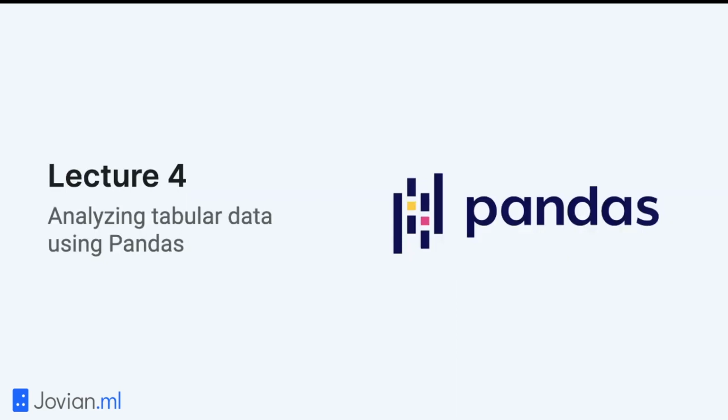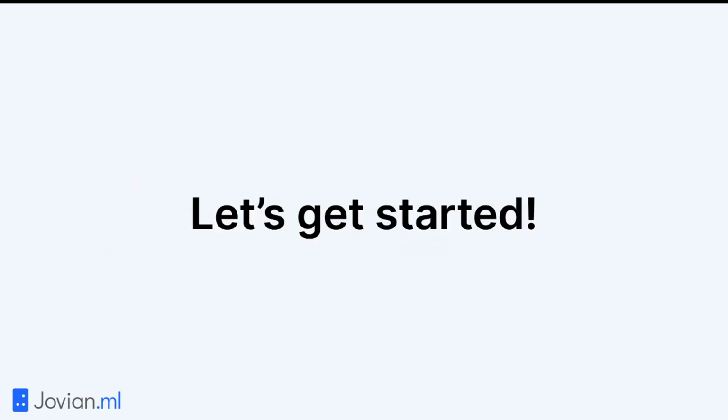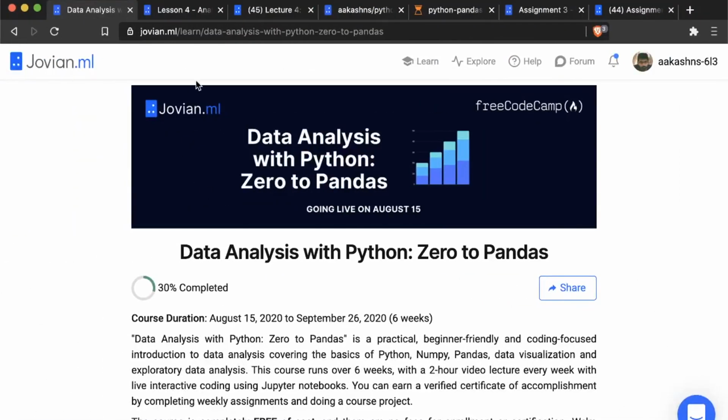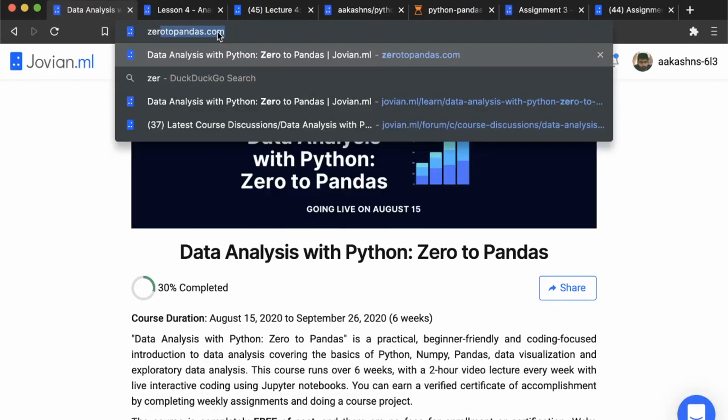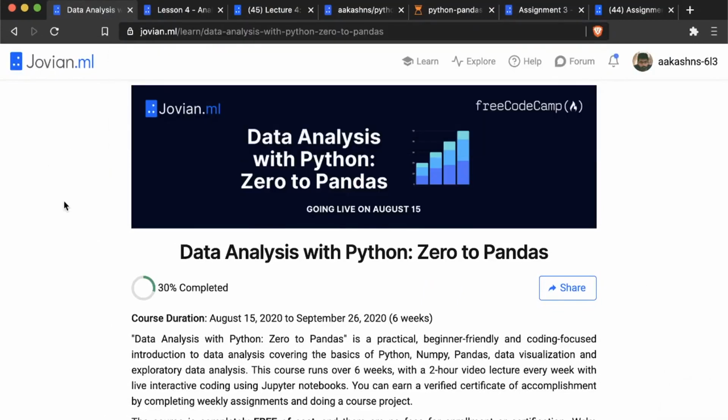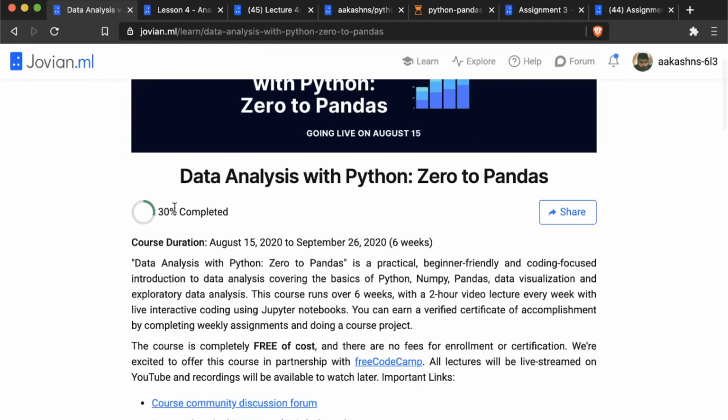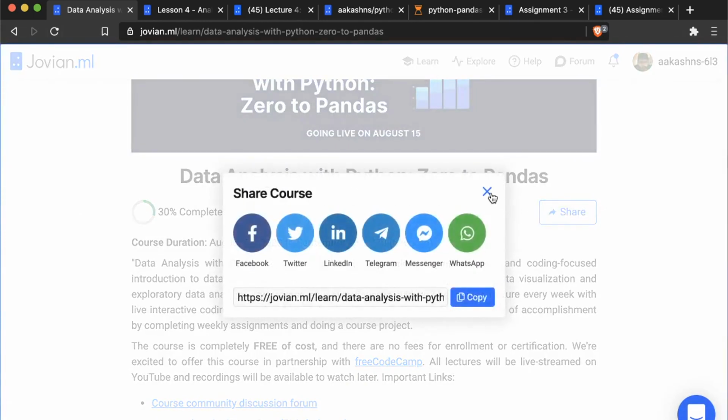So the topic for today is analyzing tabular data with Pandas, which is one of the libraries that we are exploring in this journey towards data analysis. So let's get started. The first thing you should do is go to the course page 0topandas.com. On the course page, if you haven't enrolled already, you will be able to enroll to be able to watch the lectures and submit the assignments. And if you're already enrolled, you can share this course with your friends and colleagues.